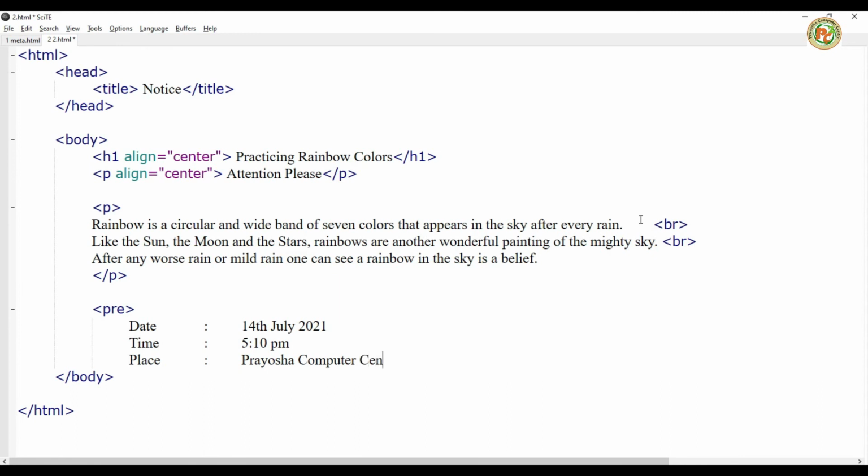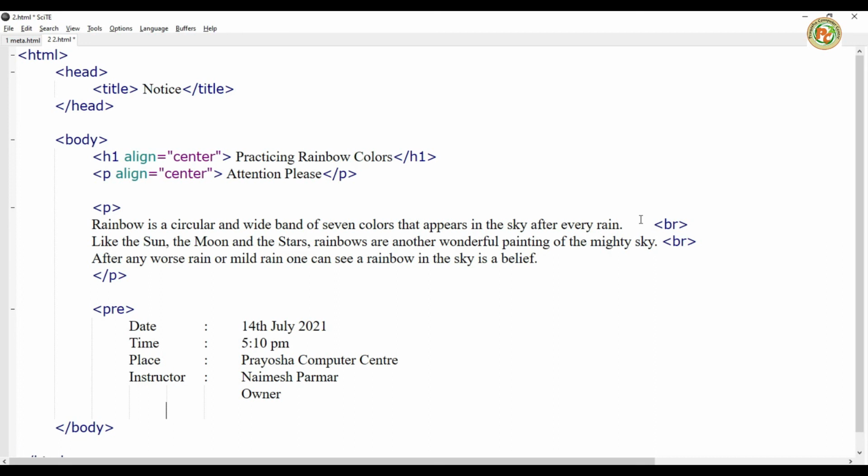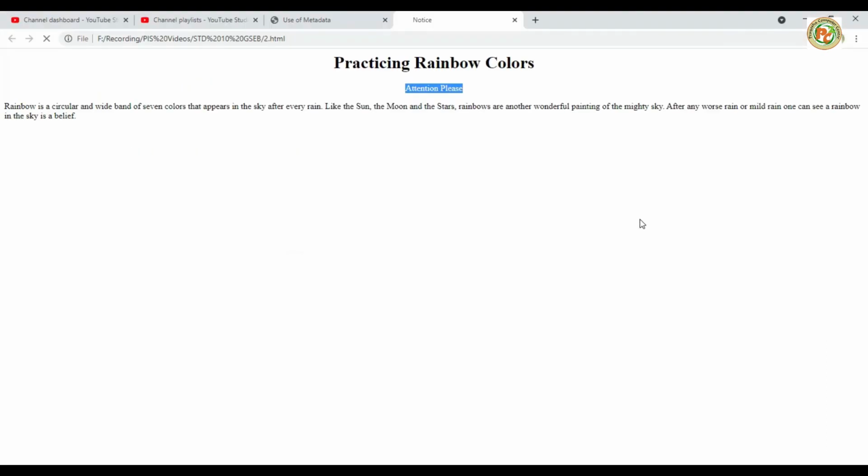Sorry, there is some spelling mistake, that's why. Okay, then after that we have to type the instructor name. So here we'll type here Anna, right? So this much we want to type. Now we will close the pre tag. So slash pre tag, press Ctrl S, move here and press F5.